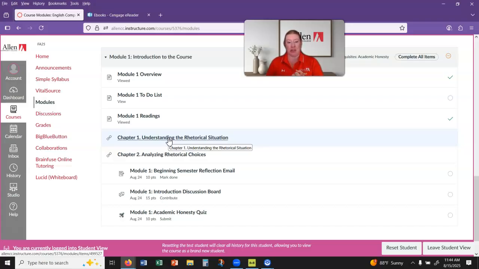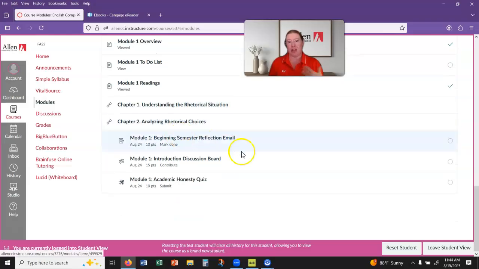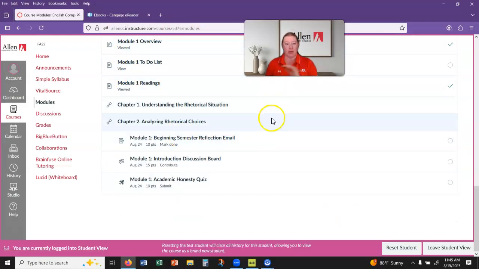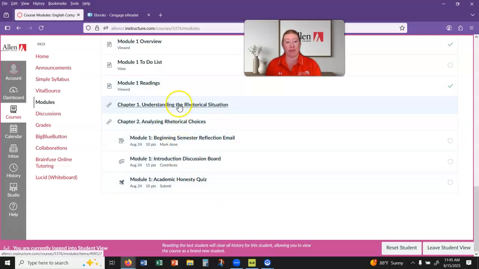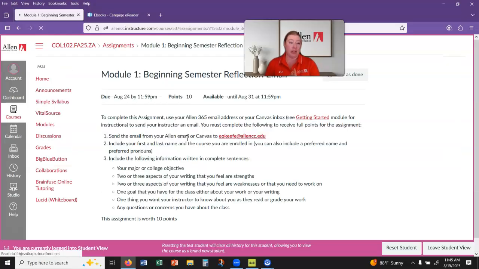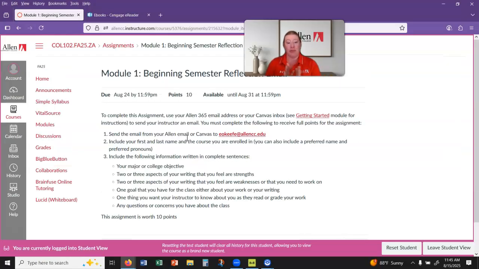And I think a lot of students prefer having that direct link so they can keep track of which chapters they've looked at, and they don't have to go through the readings page and then go over to the ebook and that kind of thing. So that's what you're going to be looking at for this module. All the readings are just introductory. You have 3 assignments to start off with. You'll have a reflection email that you'll send to me, giving me some aspects of your writing that you feel are strengths or weaknesses, and a goal for the class.